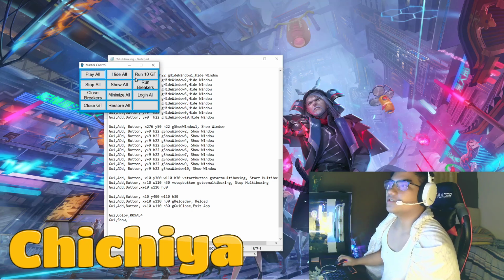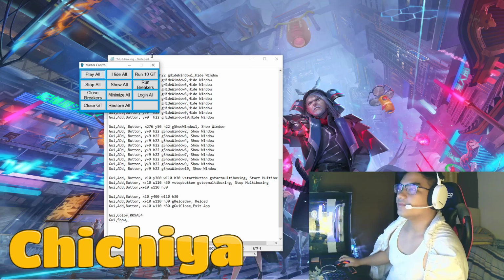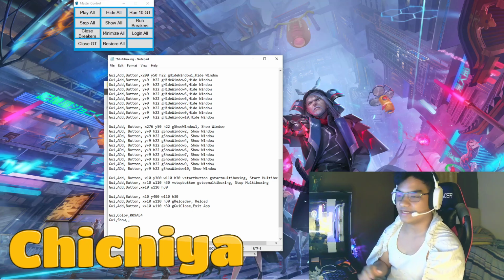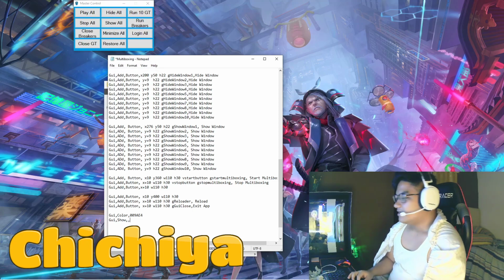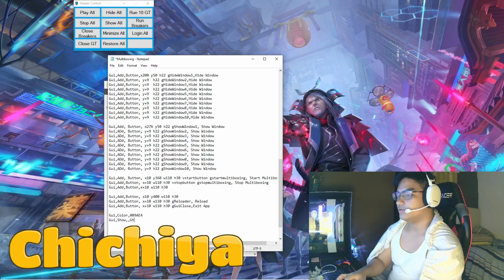You see this master control? If you add 3 buttons at this size, it's gonna expand to that, right? It did expand to that. And then if you add this much, it's gonna expand if you don't put anything there. So yeah, I'm just gonna let it expand itself. And then the title, this will be the title. I'm gonna call it Growtopia Multiboxing.